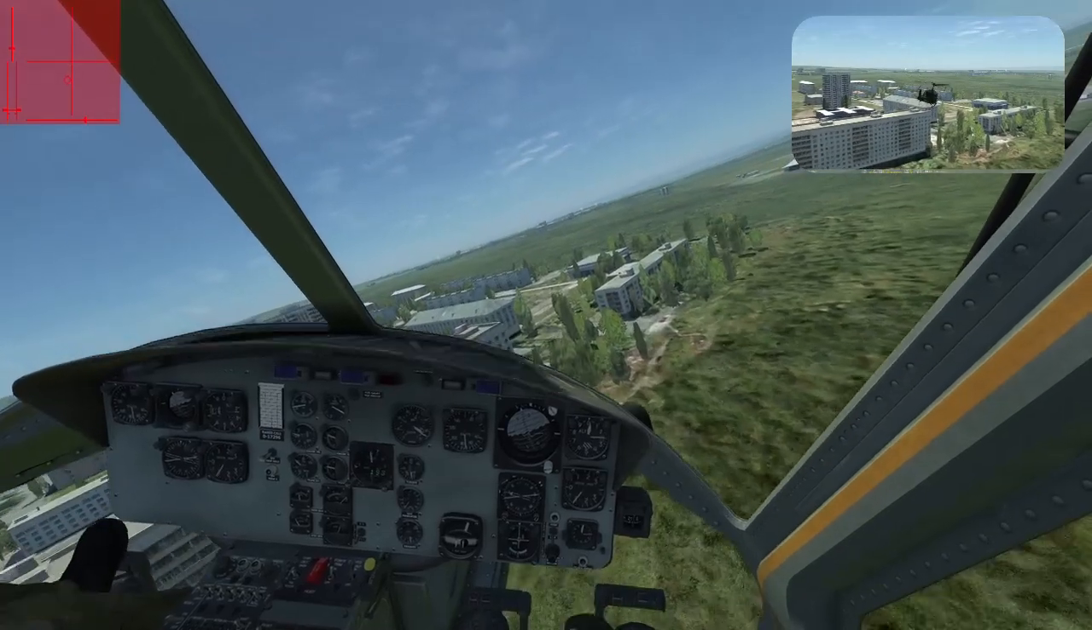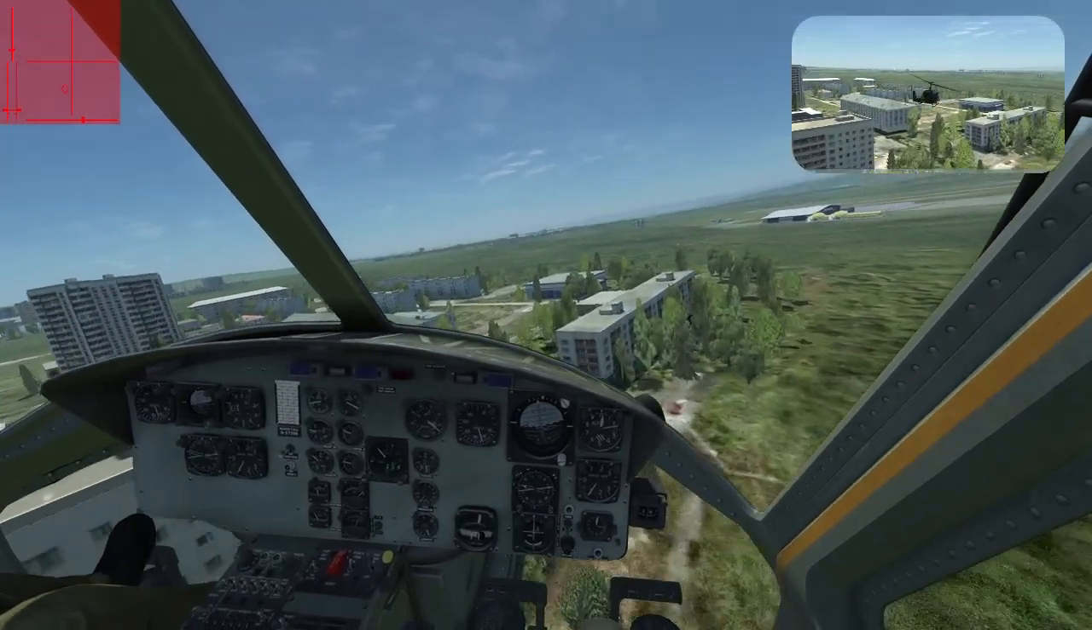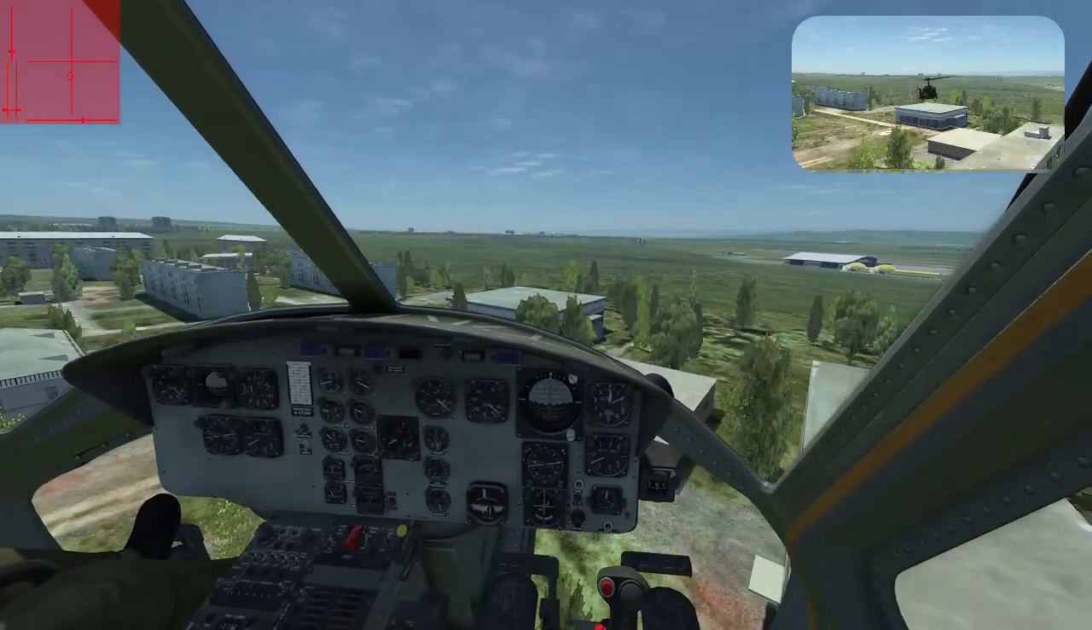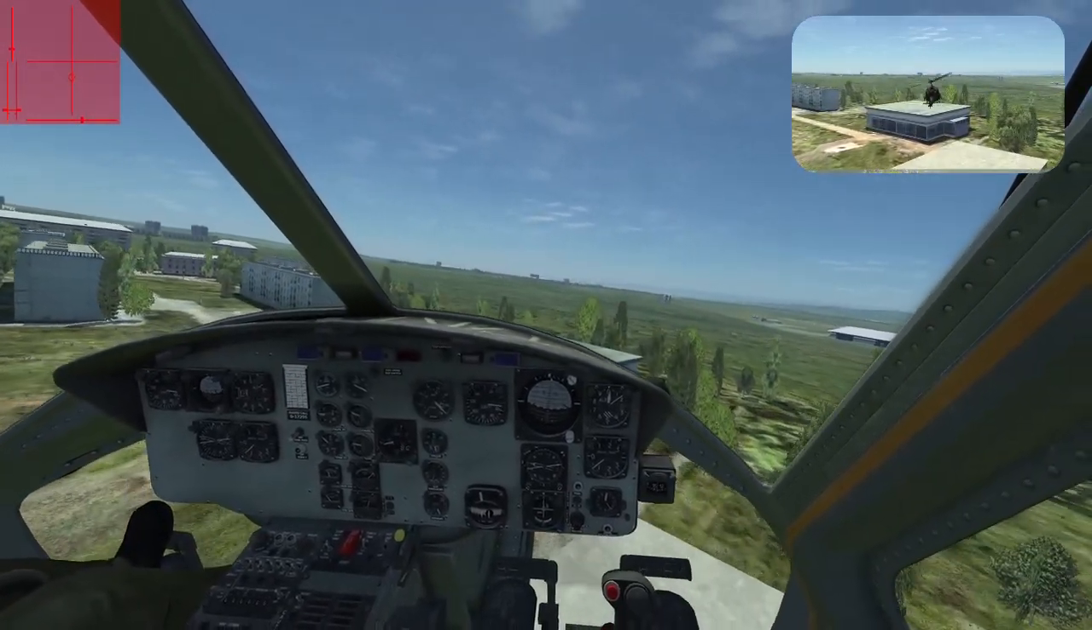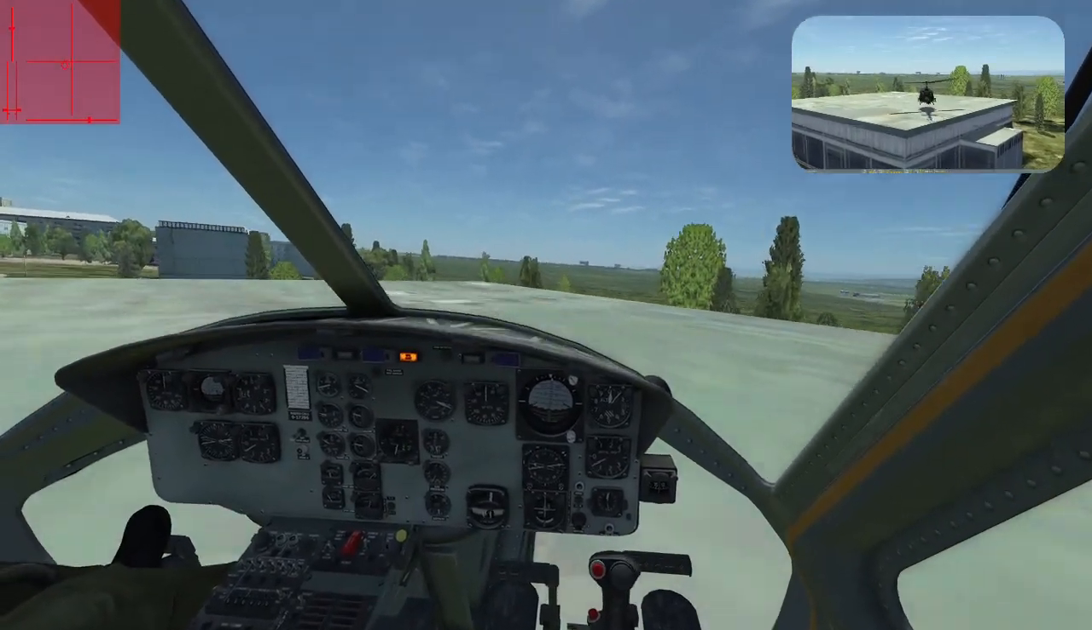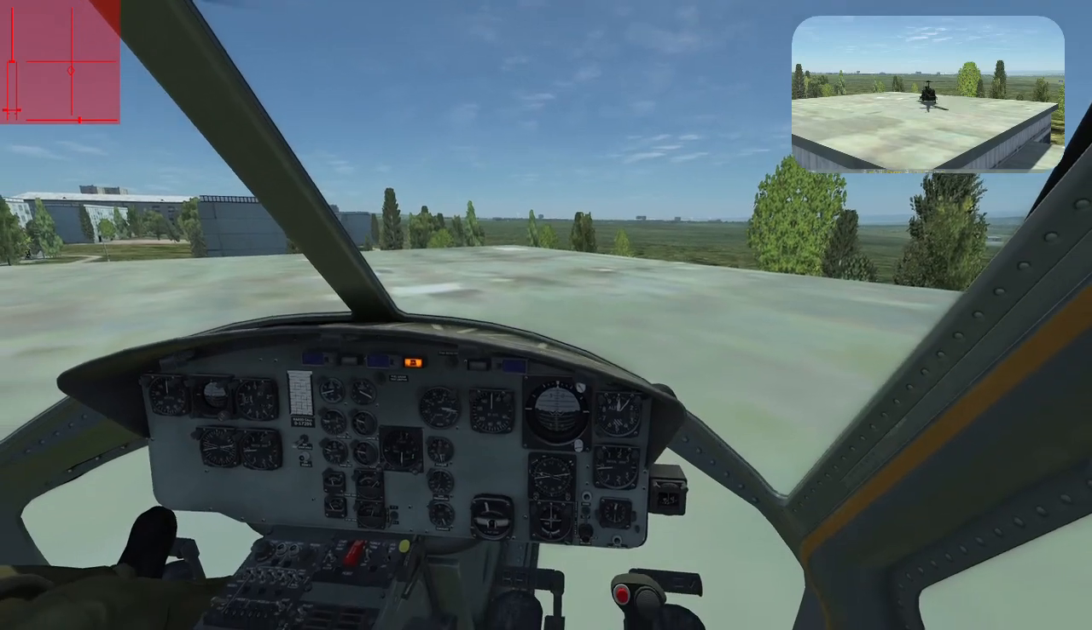It's right in front of us, behind the trees, so we are a little bit low but fast enough to flare and keep it straight. Flare, raise collective, touchdown.